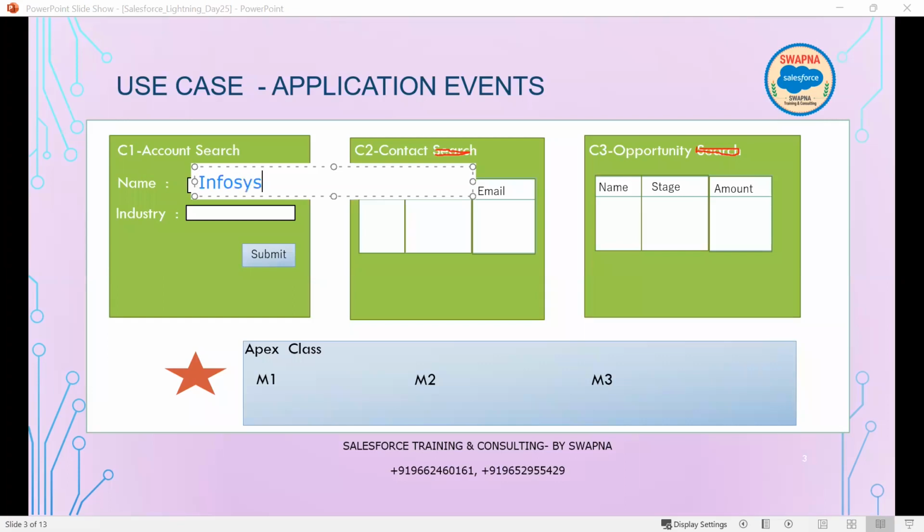When I search Infosys and the industry, I'll give some industry here. As soon as I click on submit, the first thing is that it will send the details to method 1. Method 1 will take the input of this component and, based on the search criteria, try to find whether I have any other account in the system.